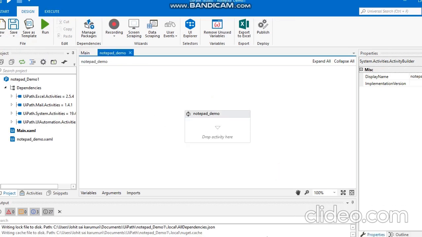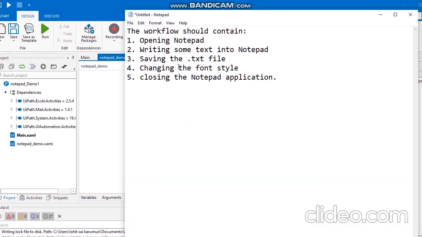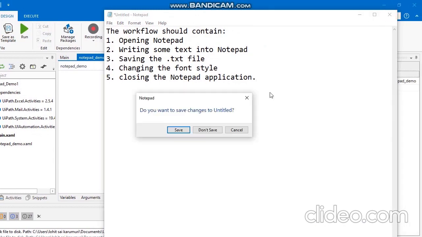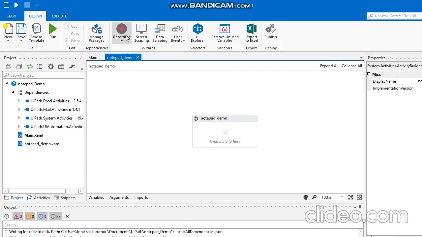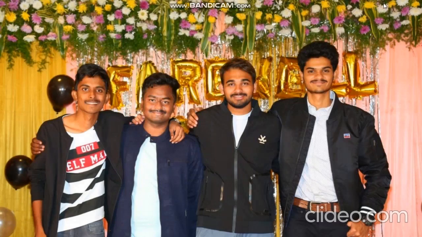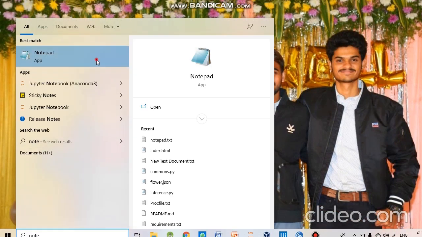Now we want to perform the following tasks: opening the notepad, writing some text into the notepad, saving the notepad, and changing the font style. So here is the recorder. This is the tool we are going to use for performing the recording. Before starting the recording, first make sure that the application you want to work with is in the background. That is, we have to first open a notepad in the background.